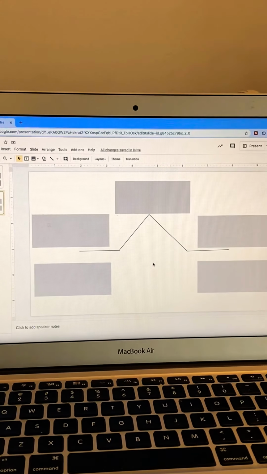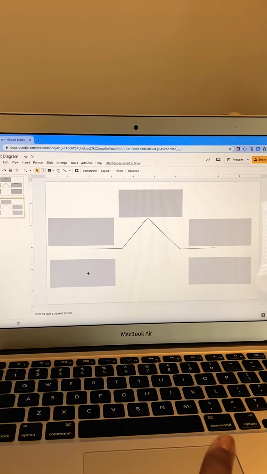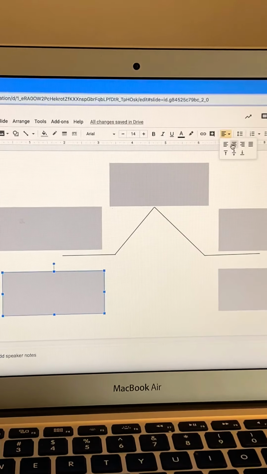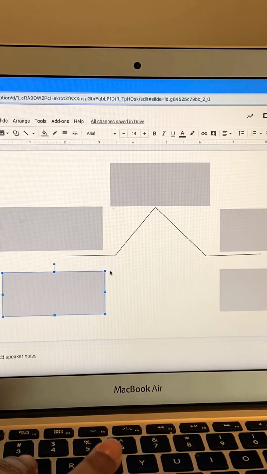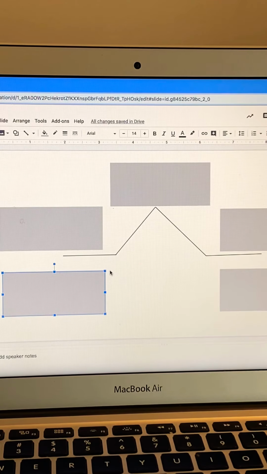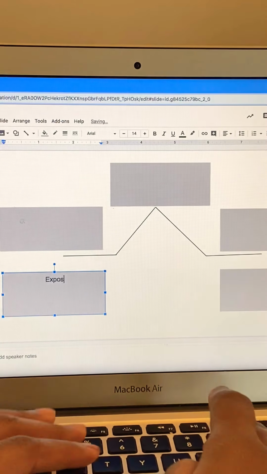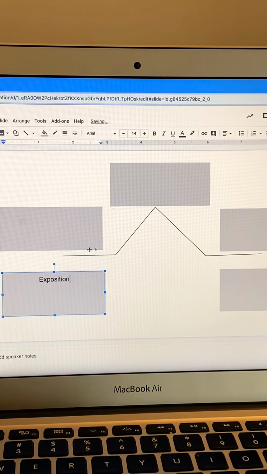And so now here we have a plot diagram, but we're missing something. We need to include the parts of the plot diagram. So we're going to start with the beginning, or the exposition. For each of them, we're centering the text just for a uniform look. And then we have exposition. That is exposition.